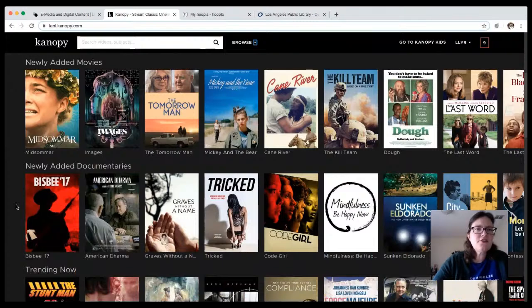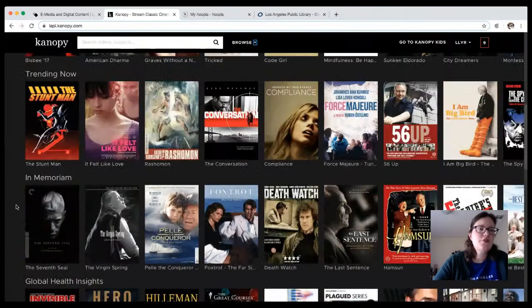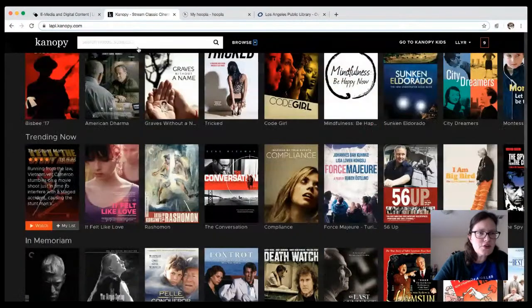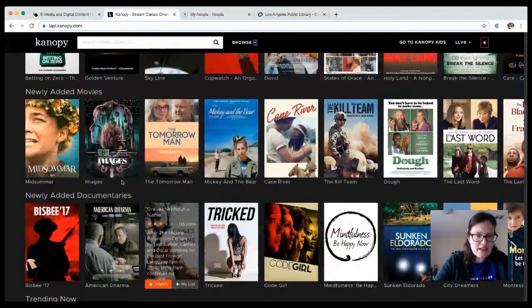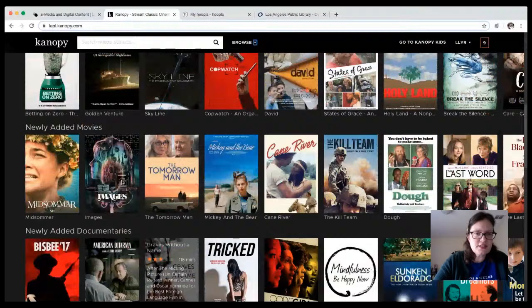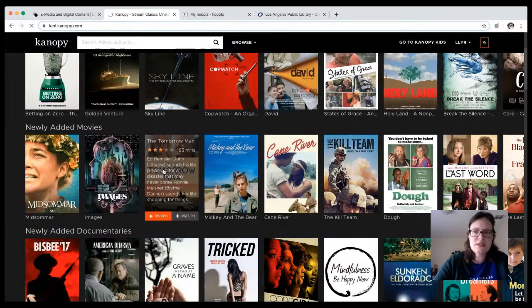So basically you can either browse or you can just hover over something. Let's see, Tomorrow Man with John Lithgow, shall we look at? So then you'll just kind of click on it. And I apologize, my computer is a wee bit slow. And then you can either add to your list to like look at later, or you can just start watching.